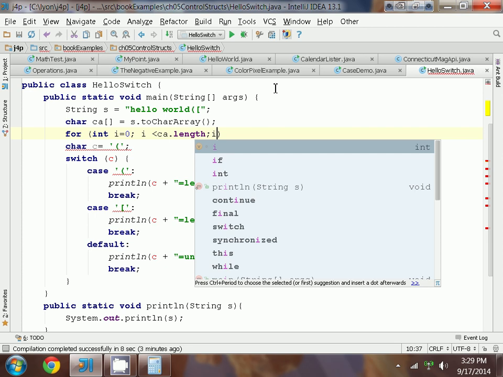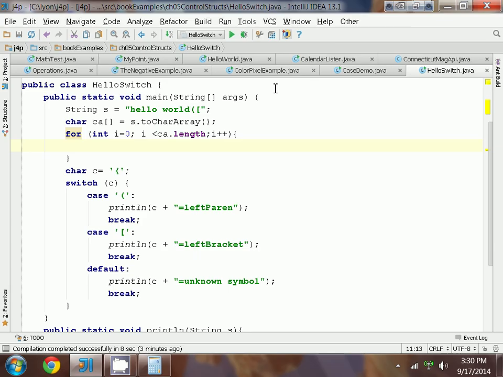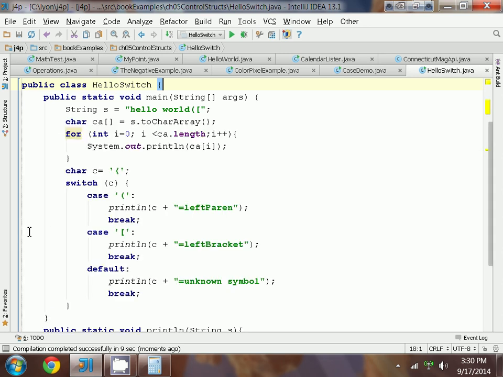So now you could say i++, and just for a good time, what I'll do is I'll print out the value of CA of i. So this will let me print out the array. And it'll say something like hello world parenthesis whatever, and it'll do it in a straight line down the screen, I think. So now for each one of the elements in my array, I can do some processing.